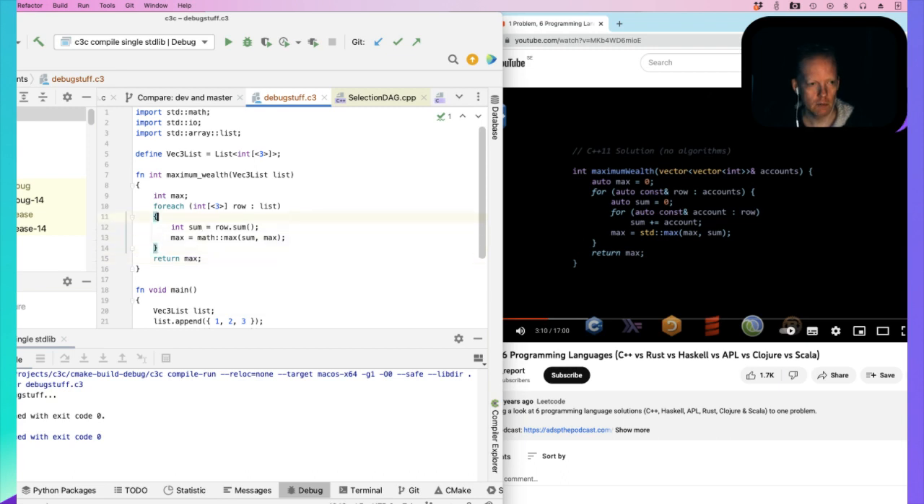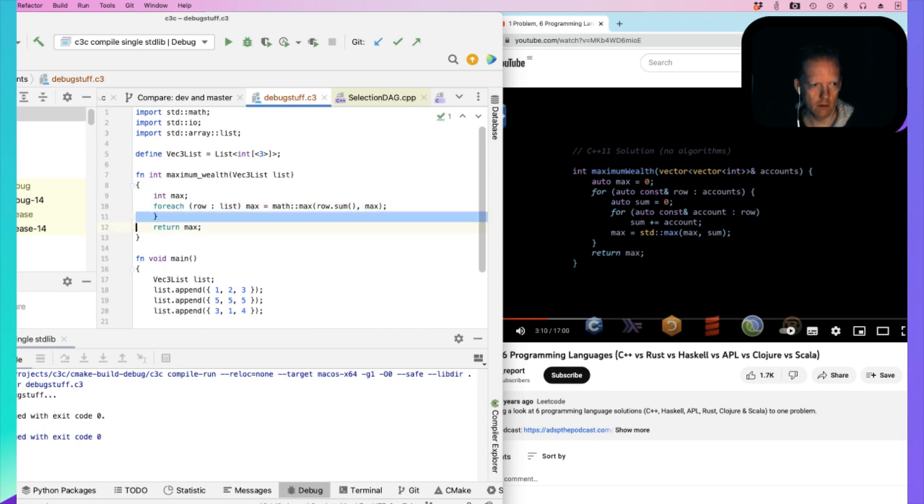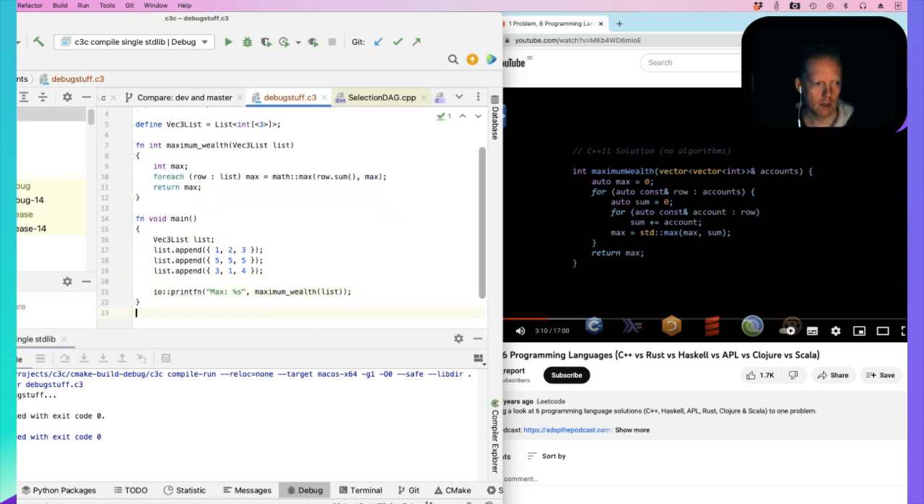So this is it. But if we already know how this works, I would just make it a bit shorter because there's no need to have this extra stuff. So now this should work. Let's run it.